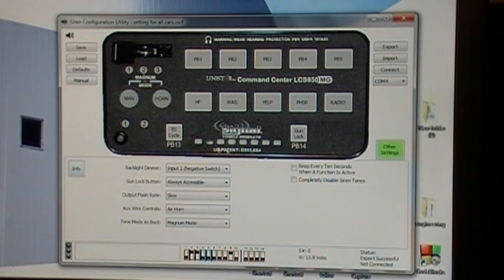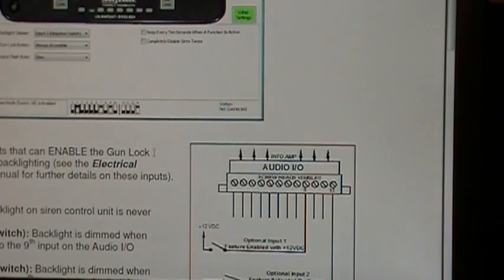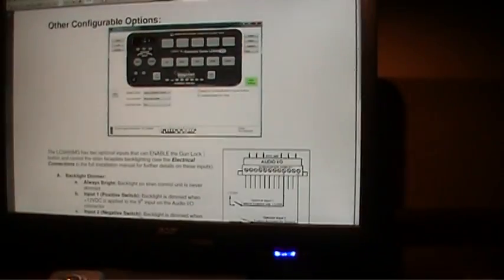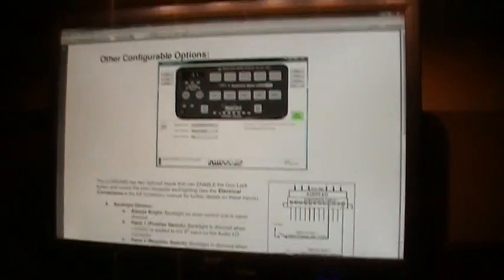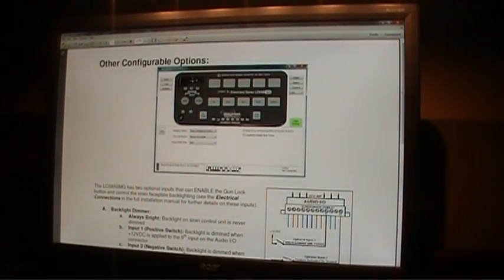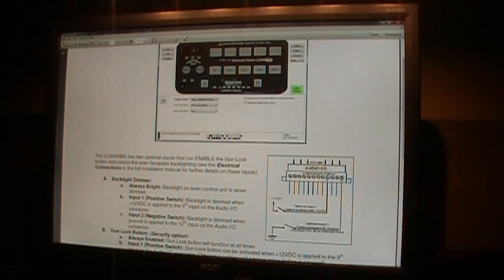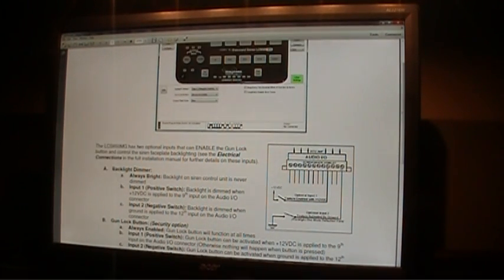If you're unsure what the settings mean or what they do, click the info button. I'll zoom out here. A PDF will pop up according to whatever button you're on. We were on other settings, so it popped up other settings. And then each one of the things, say backlight dimmer, pops up here.